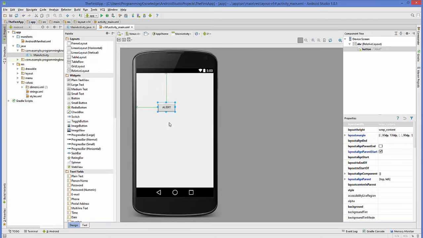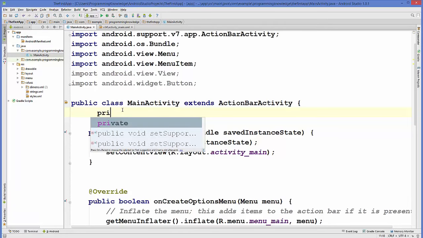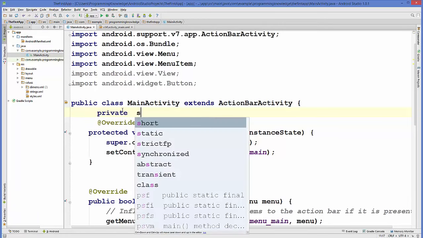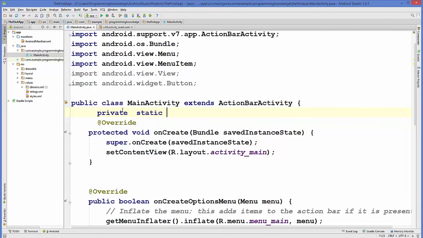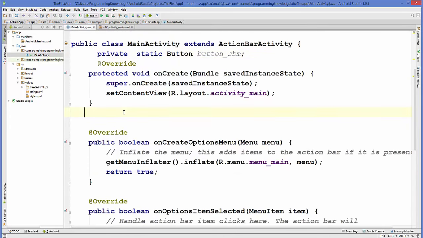Now I'm going to go to my MainActivity.java, and in here I'm going to create a button variable. So private static Button, underscore spm for button submit. Okay, and now we are going to create a method which we will call on button click event.